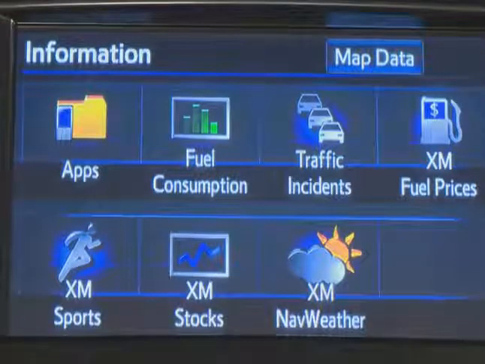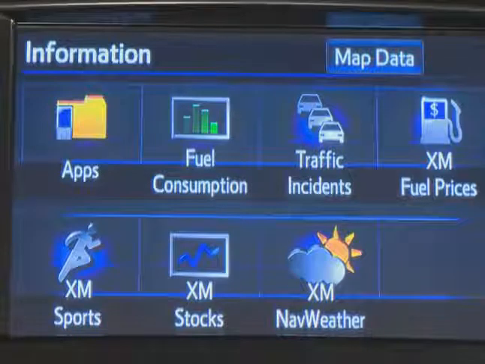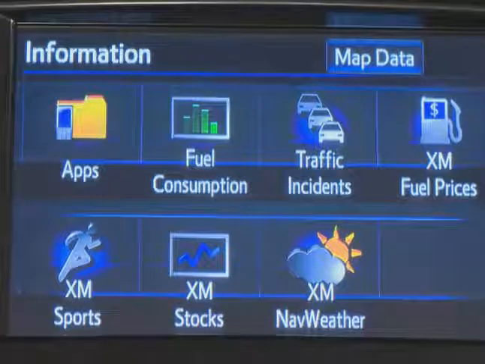XM Navigation Weather will also track the weather currently where you're at and also different areas if you're going to be traveling away from your current location and let you know what's happening right now and also give you a forecast of what's to happen along the next couple days. And those are your 10 total applications for you to enjoy on Entune with your brand new Toyota.